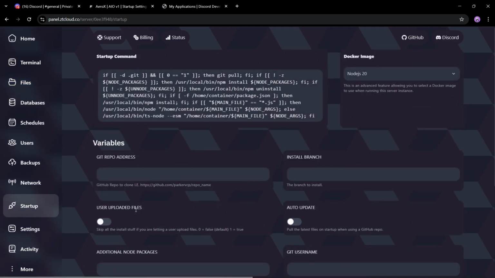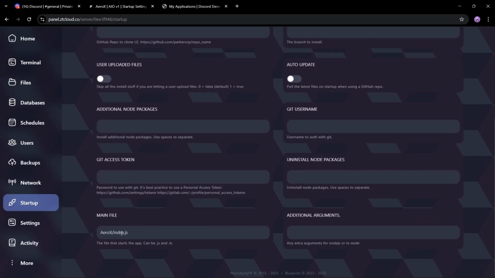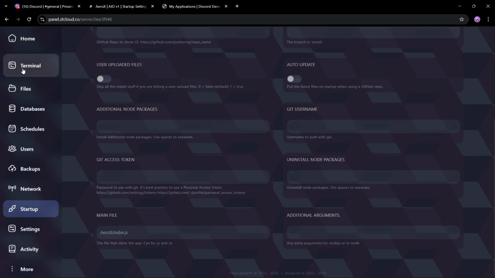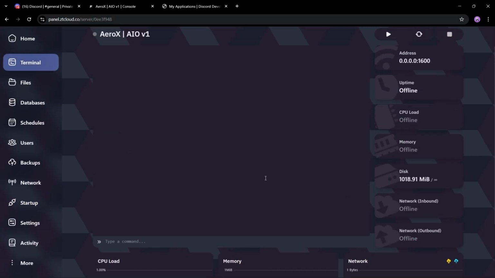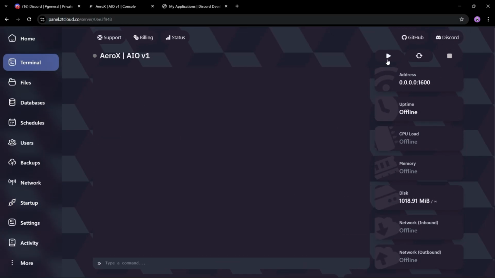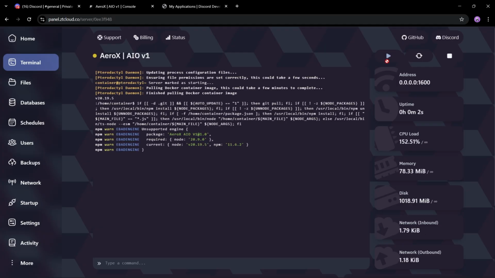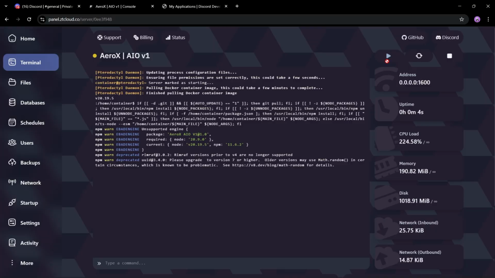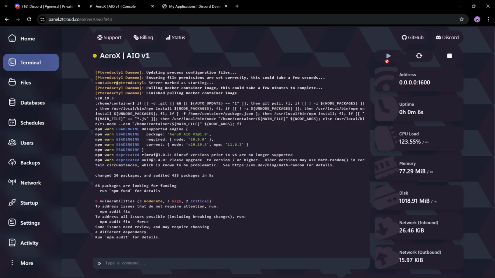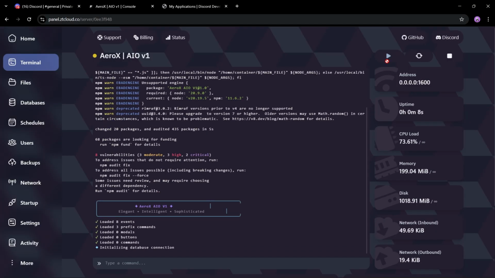Make sure your main file in the startup tab is set to arrowxindex.js. Now start the bot and wait for packages to install. Soon enough, your bot will be online.